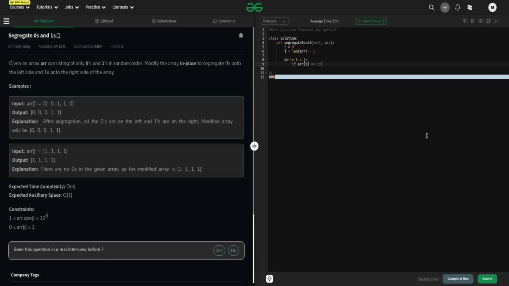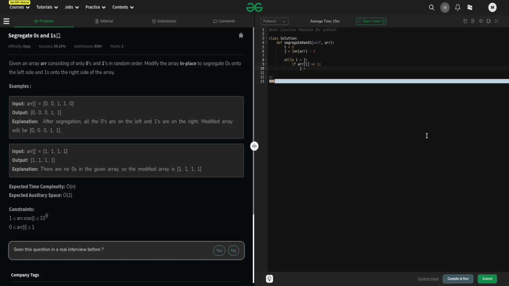Now if ARR[i] equals 1, then that simply means on the left part of the array we are observing 1. Since as per our question the left part has to be 0, this 1 we are going to send to the right part. So let us see how we are going to send it to the right part. We are going to find out the appropriate location where the i has to be transferred to.